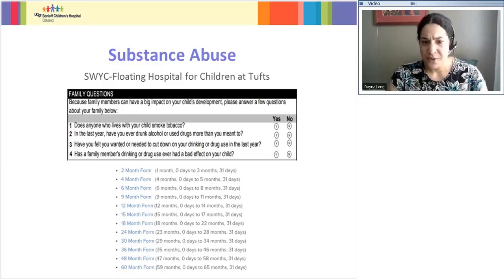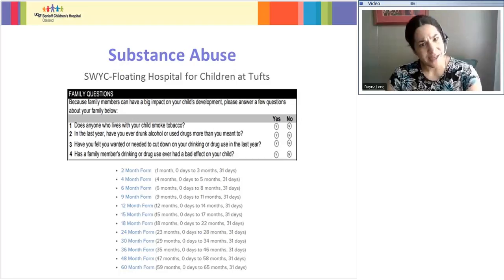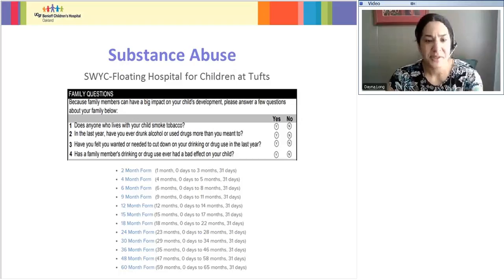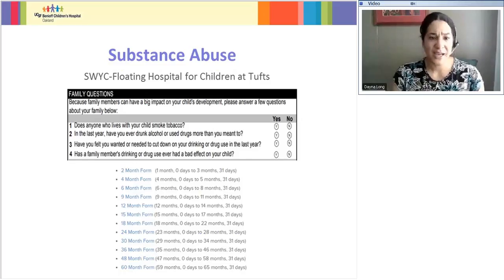I'm not sure how many of you are familiar with the SWIC, but the SWIC is an assessment tool that was developed at the Floating Hospital for Children, and it's stratified by age. The SWIC has some great family questions in there, and it starts with a script. Because family members can have a big impact on your child's development, please answer a few questions about your family below. Does anyone who lives with your child smoke?